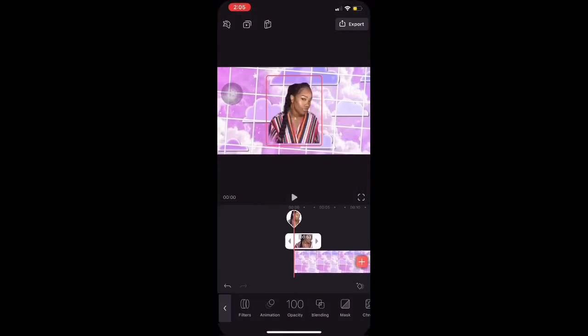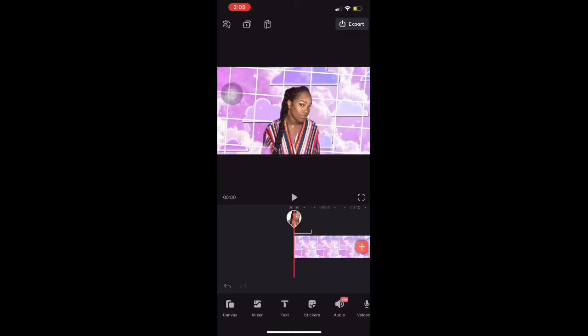Now we have all of our stickers made in our folder. We're going to go into the app Video Leap and we're going to begin our intro.